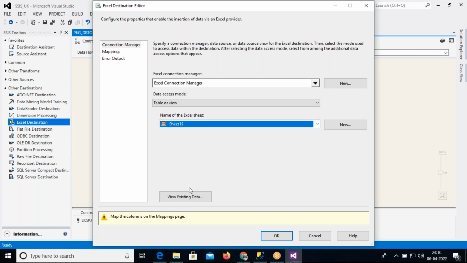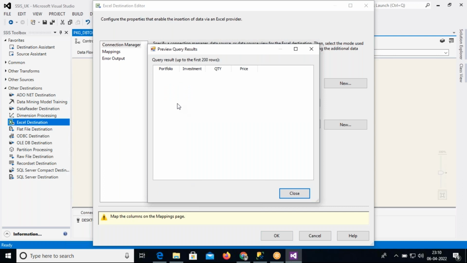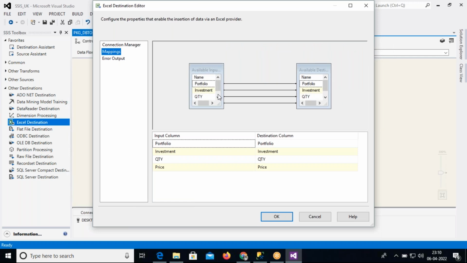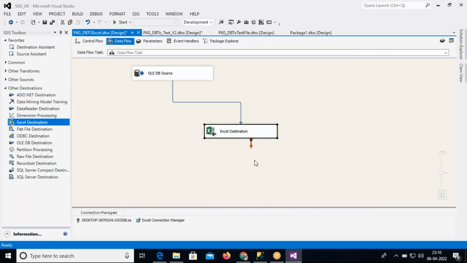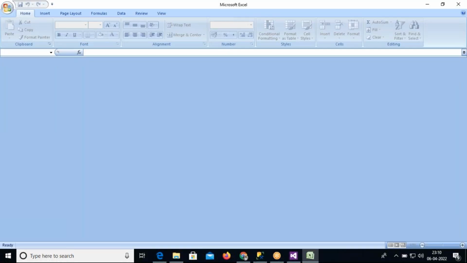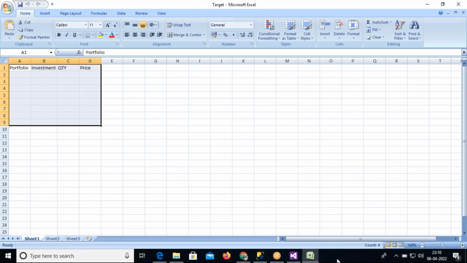Data should go into Sheet 1. Let's see if there is any already existing data. There is no existing data in the sheet. Okay, close. So column names are the same. That is why it auto mapped. Since the column names are automatically the same, the mapping is done. Okay, click OK. Now if you go and verify the target file, there is no data in target file, right? Close this up. Close this.